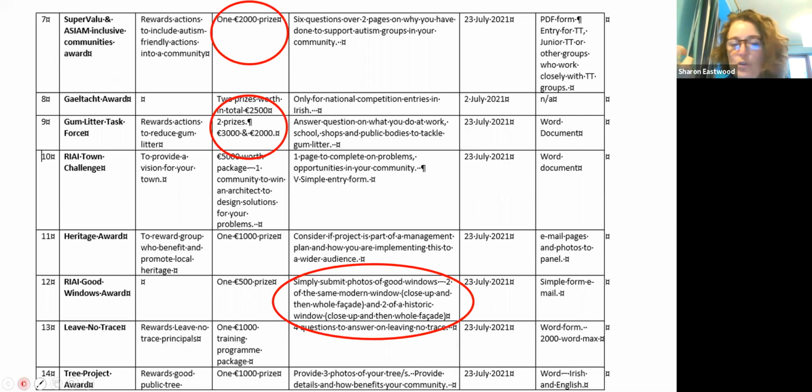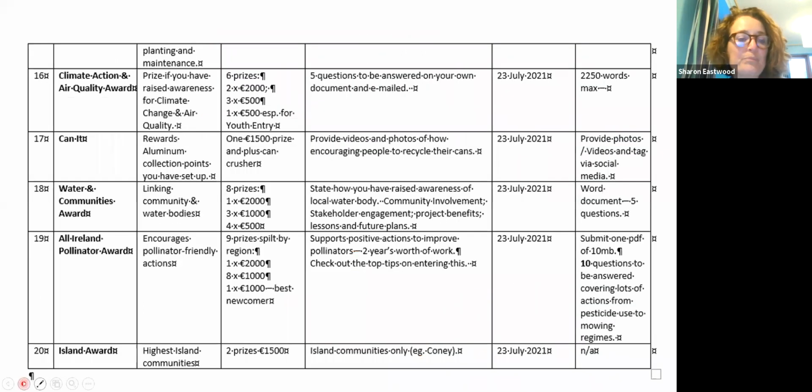There's the Leave No Trace principles. It's a training program that you would win from that if you want to do a bit more about getting people out and about leaving no trace. And there's another €1,000 prize if you've done some really good work on trees. So if you've done some tree planting, you provide 3 photographs of the trees and why the trees have benefited your community where you've planted them.